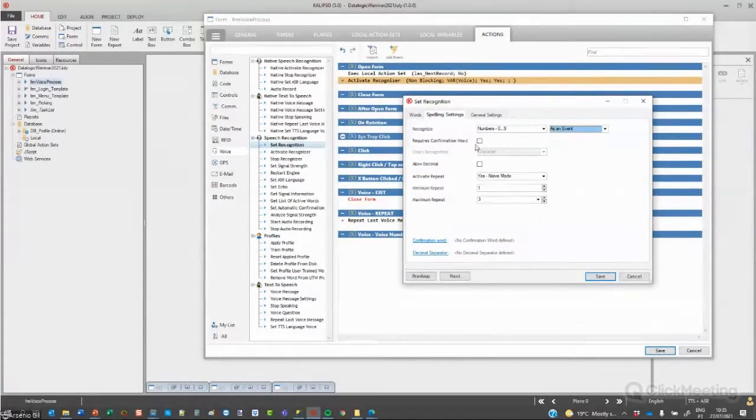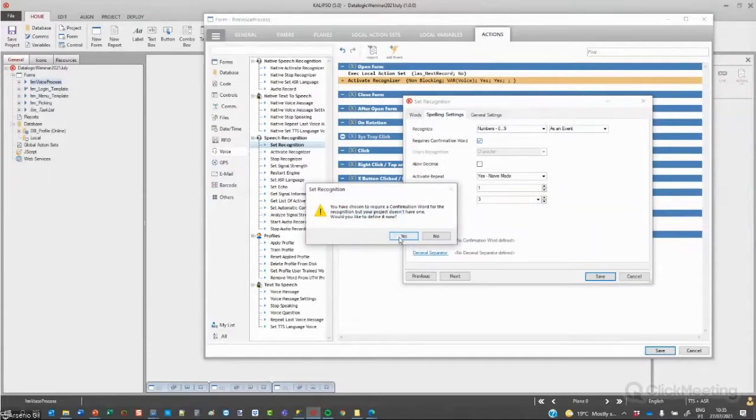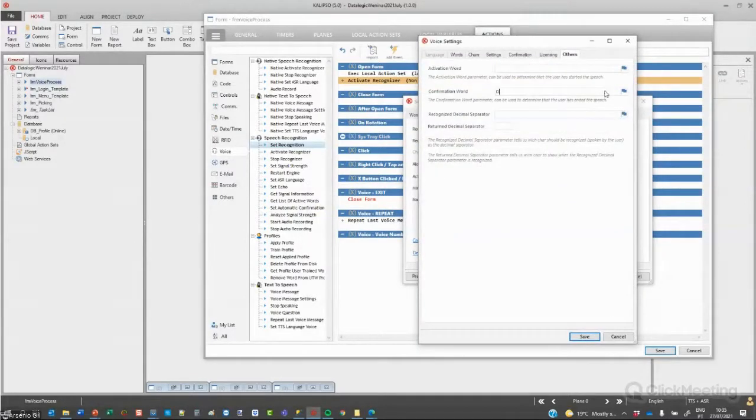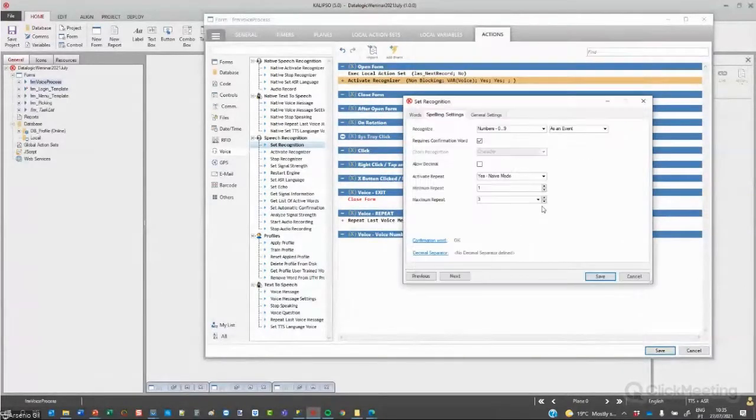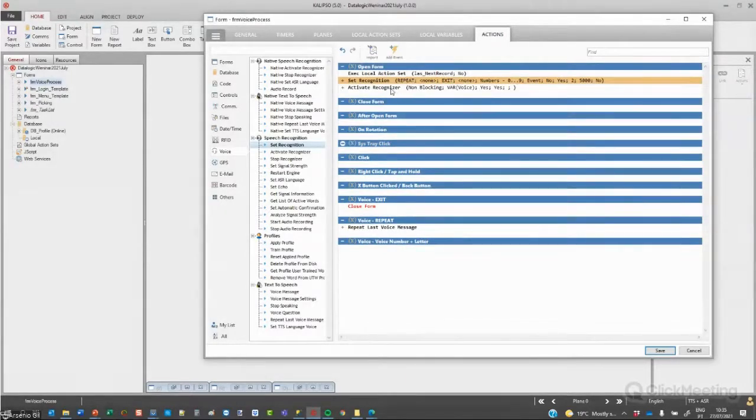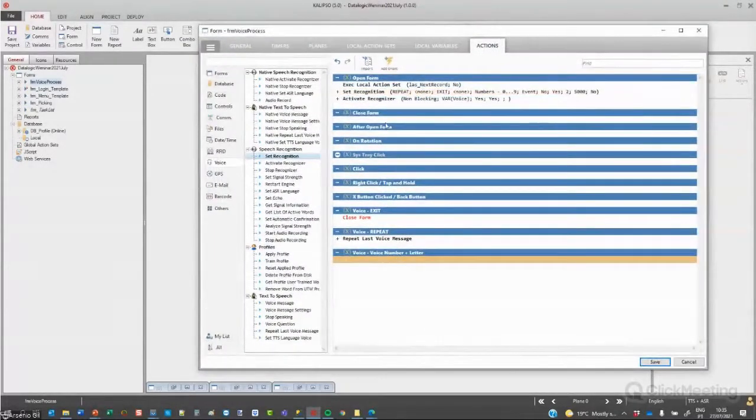And also I want to use a confirmation word here. For example, okay. It means every time I say a number, I want to confirm with okay. Like for example, 4, 1, okay, or 8, okay. Next. Everything is okay. Great. And here, when we activate the recognizer, everything I say is stored in the variable voice. If I say a number, this event will be triggered.